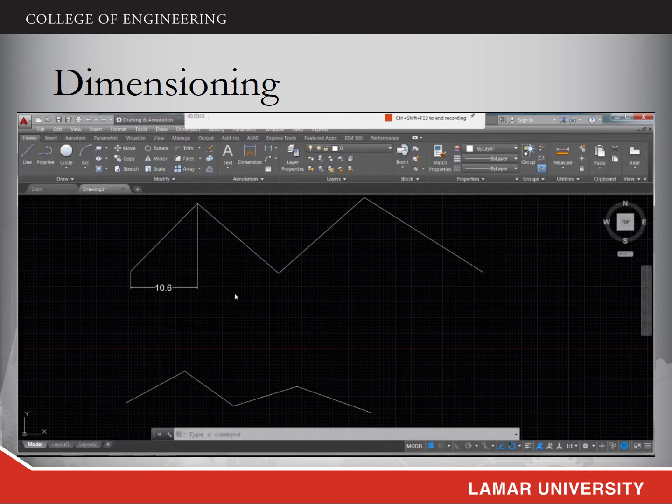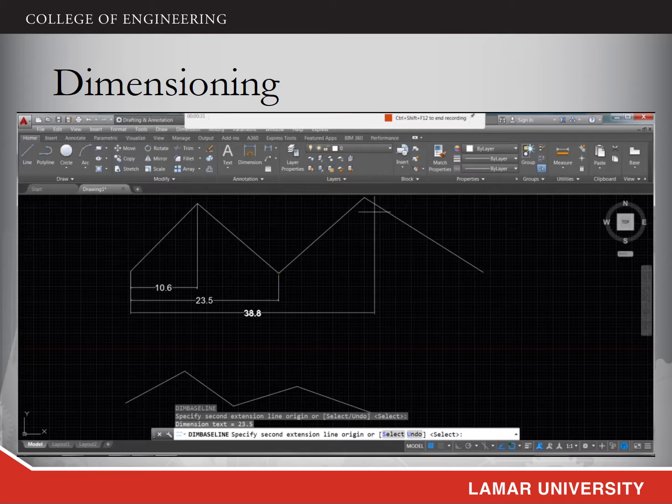Now let's check the baseline dimensioning function. In this picture, if we want to find out the horizontal distance from the other endpoints of the polyline to the origin here, then the best method is using the baseline dimension. To apply this function, we have to call the command dim base or dim baseline. Then you need to specify the base point. Here we have to choose this one as the base point, and then you just need to specify the other endpoints of the polyline.